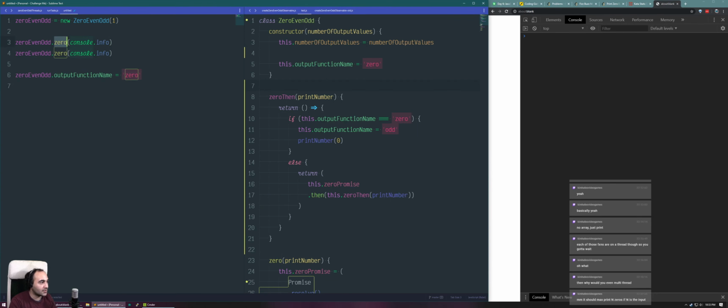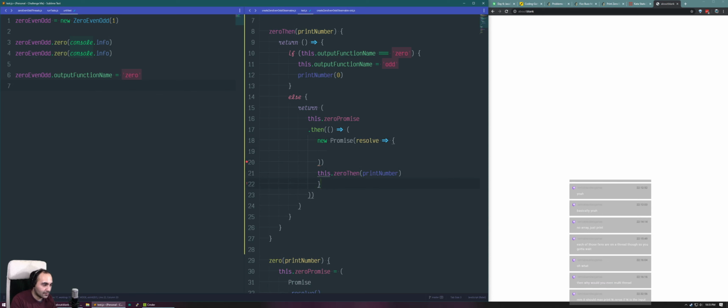Why can't I remember how to do this? Okay, new promise. Where are you? Executor. It's a function. Oh, it's a function with this as an arg. Okay, I remember now. Okay, cool. We're giving it a callback. That's a weird place to put that. Okay, we're going to call setTimeout.